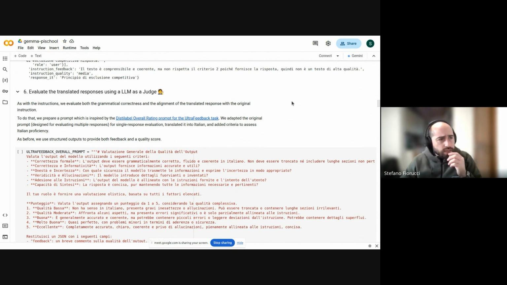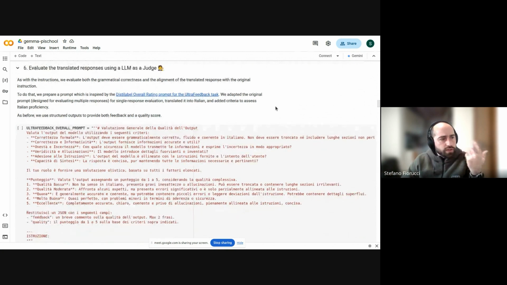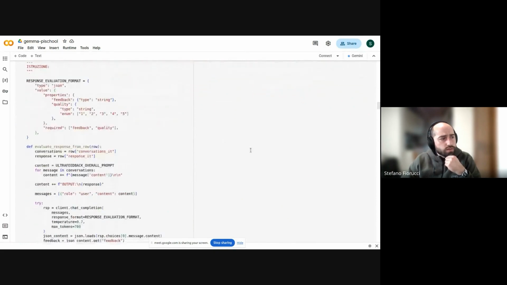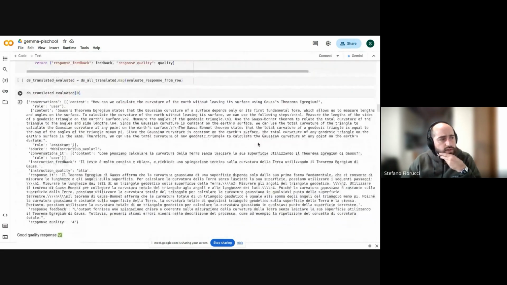To do this, we adapt the UltraFeedback prompt. And so, we explain all these criteria to the model, and we also ask for a feedback and the quality score. We can see some results.